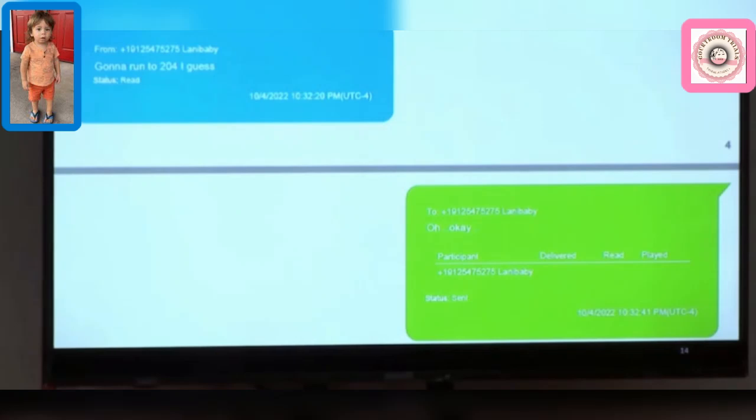So if that Circle K timestamp and GPS and all that shows her at the Circle K at like 10:28 to 10:32, would this 10:32 text message, "Gonna run to 204, I guess," would that be something that she sent to Daniel Youngkin right around the time she's leaving the Circle K? That's correct.